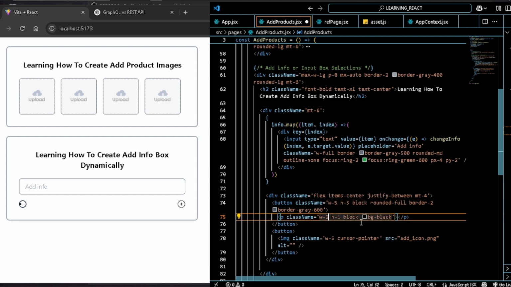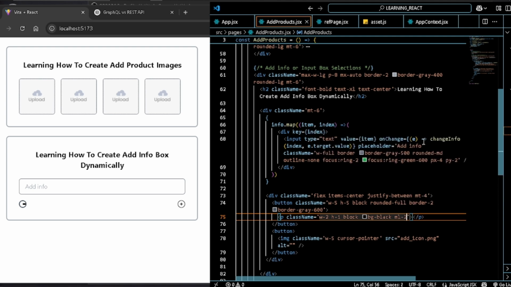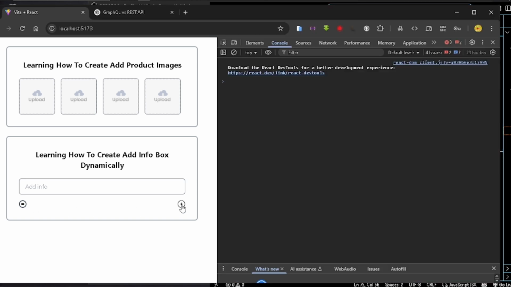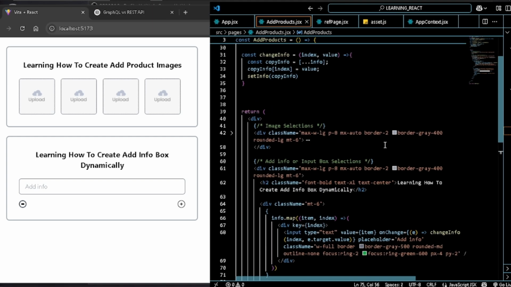Let's have width 2, and ML 2. Okay, ML 1. Okay, right now we have this one here, and we have the block, and we have the minor. So right now, let's add some logic or functionality to them. So once we click, it gives us an empty input box.